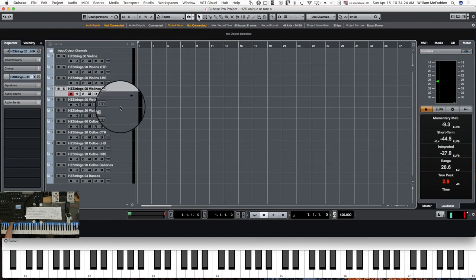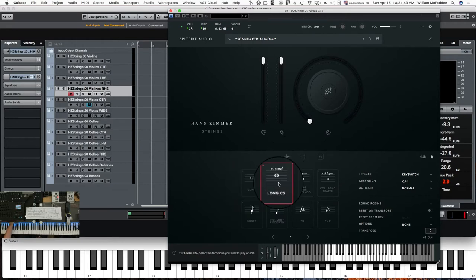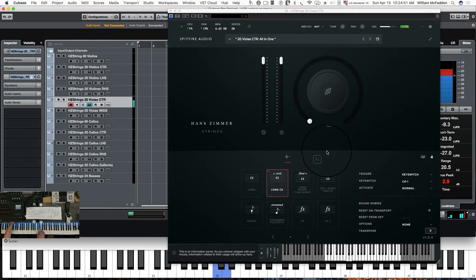And then if we look at the violas in the center, we have two viola patches, center and wide. So again, we're looking for uncommon or unique articulations. There's your close, your tree mics. So again, long concertino is uncommon, let's say. And in these expositions, notice that the reverb is turned all the way down here. So we're just using the natural reverb in the room.